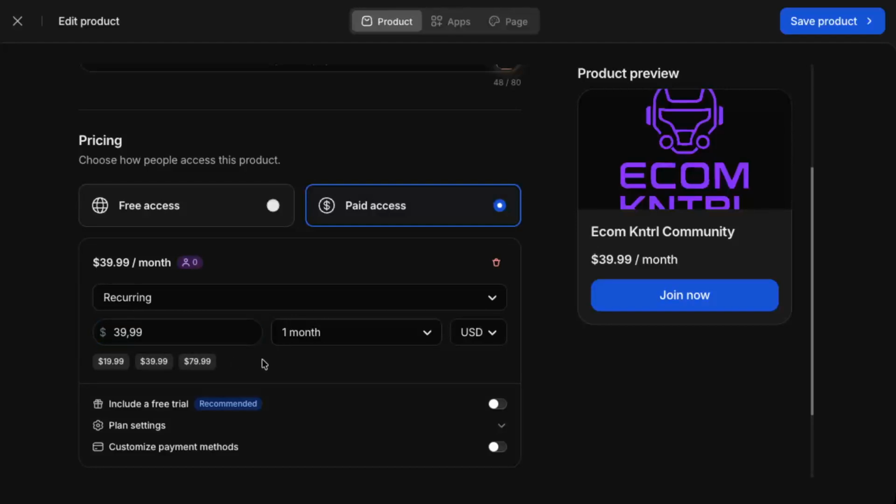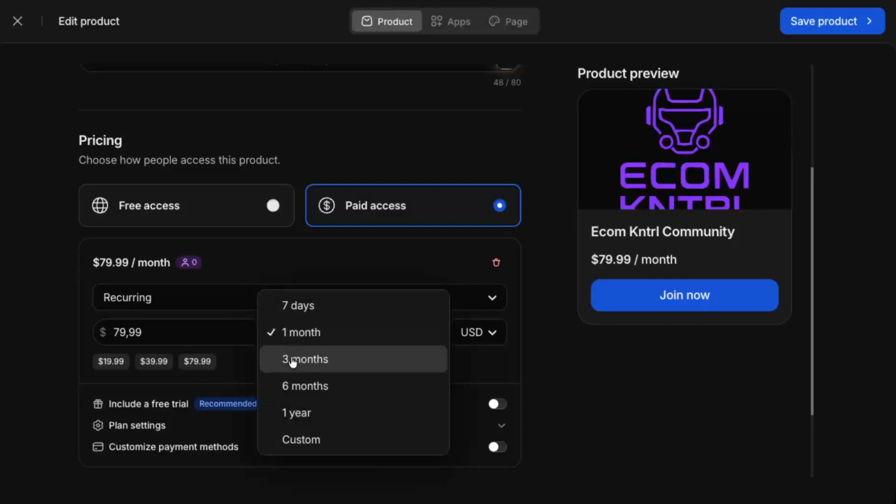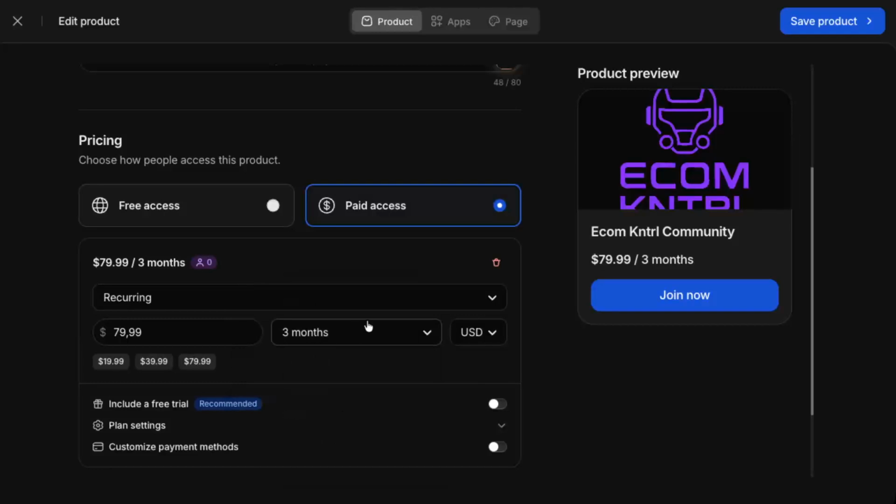After you've chosen the correct type, you can edit the actual price field to whatever amount you want to charge. You can also adjust the currency if your business supports multiple regions. And if you've selected recurring, you can change the billing period, for example, from monthly to yearly, depending on how you want to structure your membership. Take a moment to double check everything in this section so there are no surprises for your customers.